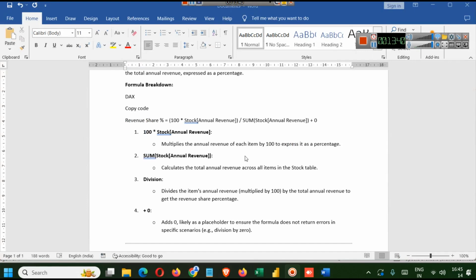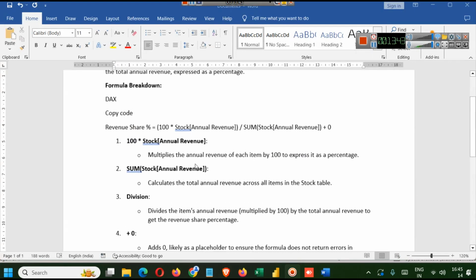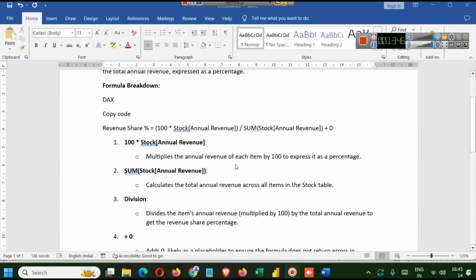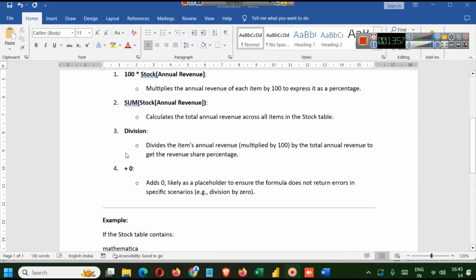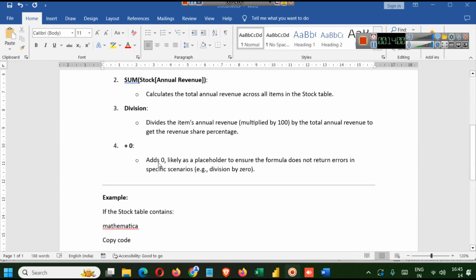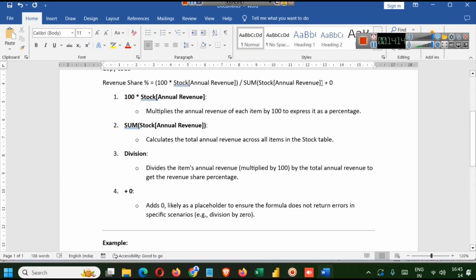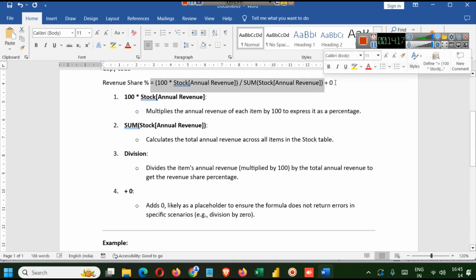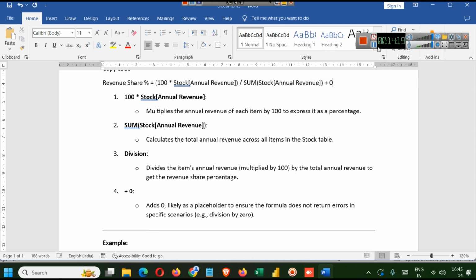Okay. So in the formula we have 100 into stock annual revenue multiplies the annual revenue of each item by 100 to express its percentage. Then sum of stock annual revenue calculates the total annual revenue across all items in stock table. Division is used to divide and plus 0 likely as a placeholder to ensure the formula does not return error in specific scenarios. Example, division by 0. Okay. So when we are dividing by 0, so that's why after calculating the entire thing plus 0 is written so that we have at least 0 here.